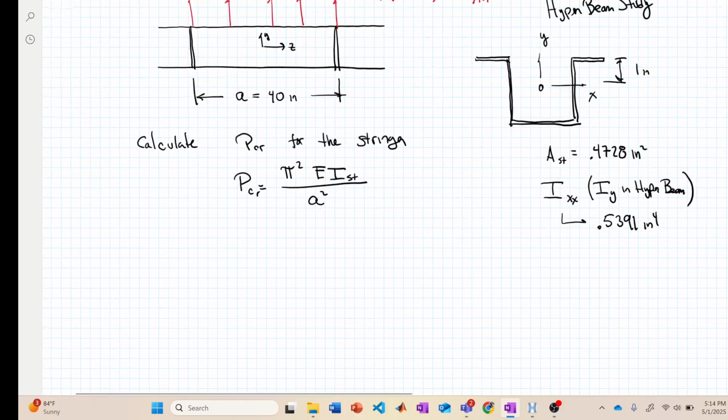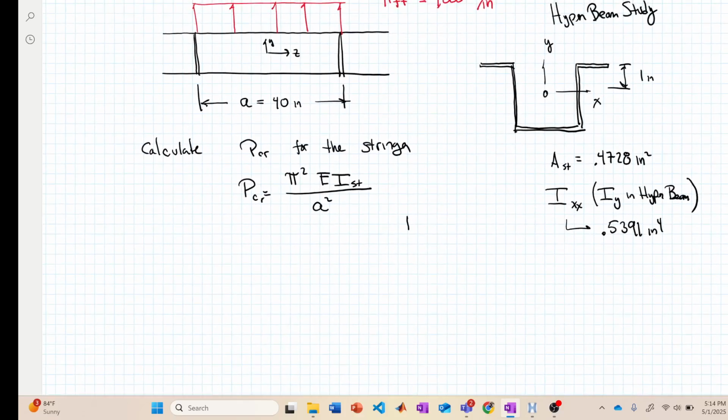Okay. So again, this is aluminum, so Young's modulus is 10.3 times 10 to the 6th psi. And so here we can get the critical buckling load for one stringer. Again, this is a bit idealized because we're assuming that the stringer just acts by itself. Obviously, it's supported a bit by the plate, quite a bit by the plate. But this gives us a very conservative answer.